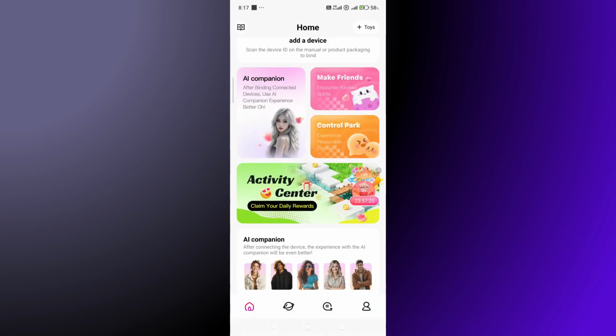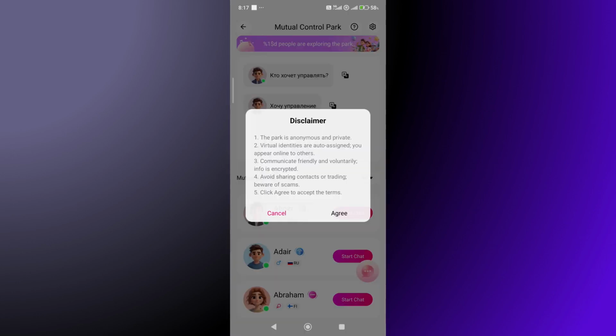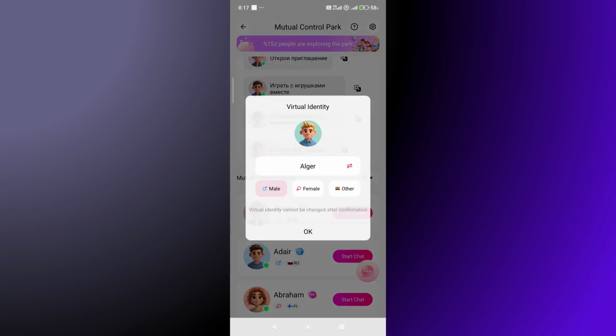Another feature is the control park, where as you can see here, it's an anonymous and private chat where virtual identities are auto-assigned. So you can auto-assign your virtual identity here based on your gender and name as well. And that is basically how you use the Love Spouse app.